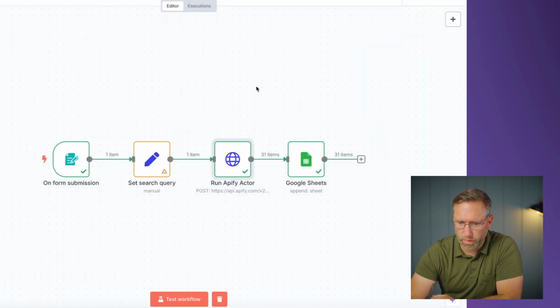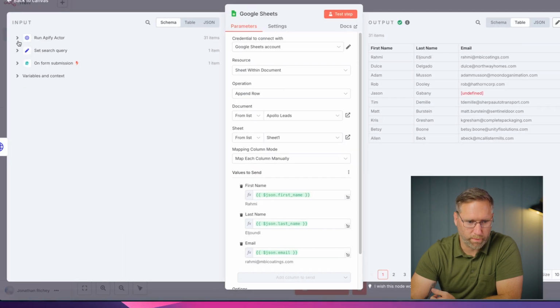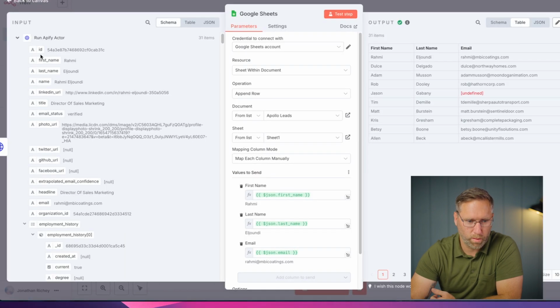And then finally, if we go to the Google Sheets node, you'll see here's the data coming from the previous node, all the data that we just got back from the actor. And you'll see that on the right-hand side, you'll see the output into the Google spreadsheet, first name, last name, and email. So there you go. That's how you can scrape up to 50,000 leads using 4 simple nodes in n8n.